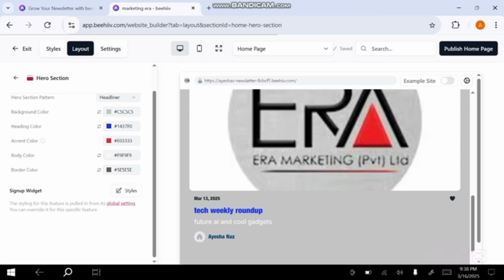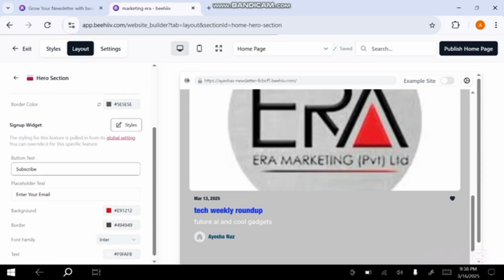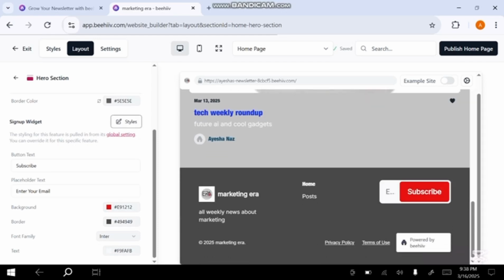And now here you have this sign up widget. You can see that. Here you can style that. Now here you can see a button text, subscribe. You can change the text to whatever text you want. Then you have this placeholder text. You can write here your email, and you can change the background, maybe to some other color, like white. And here you can also change the border, and you can change the font family, and here you have different fonts.